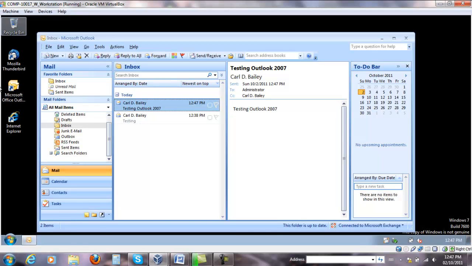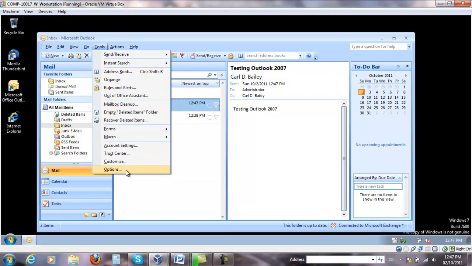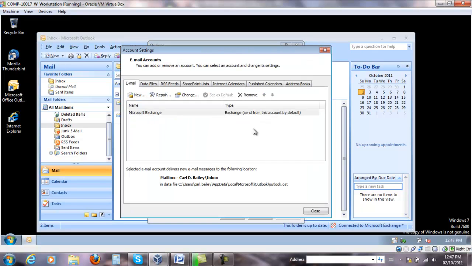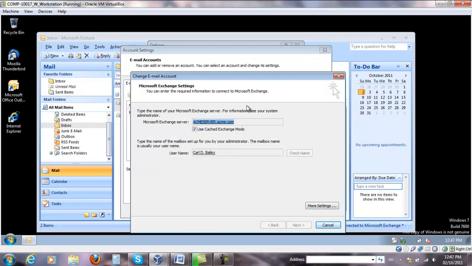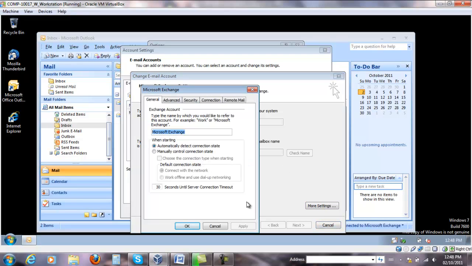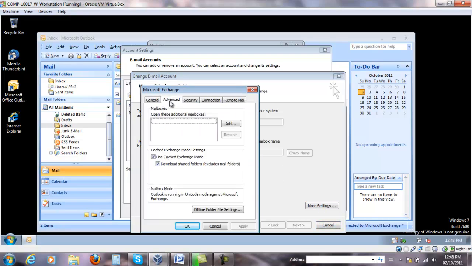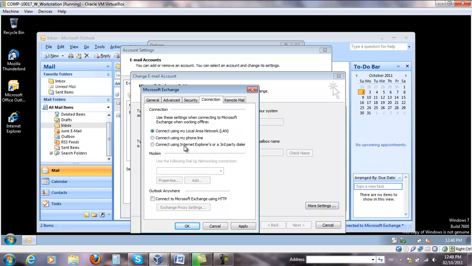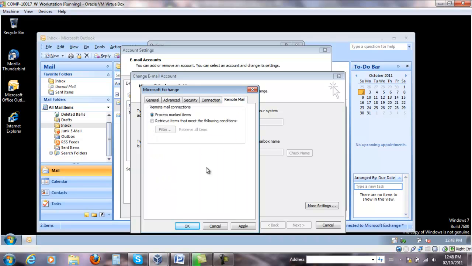And you can also modify the settings after you set up the account by going to Tools, Options, under Mail Setup and Email Accounts. You can select the account you want. You can click Change, and it's going to show you the Microsoft Exchange server address, who is the user. If you go to Settings, you're going to go to the same settings, if you remember, that we saw initially. So what other additional mailboxes you want to set up, what kind of security you want to use, what kind of connection is used as well, and how to set up remote mail from here.